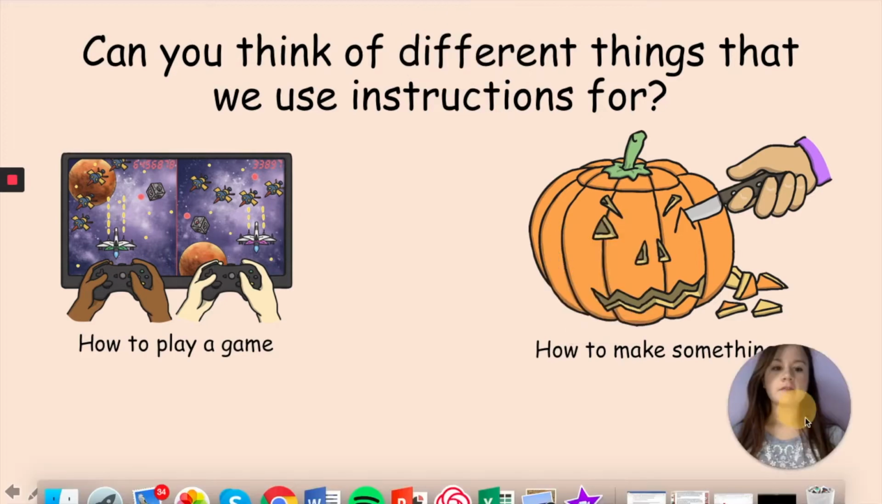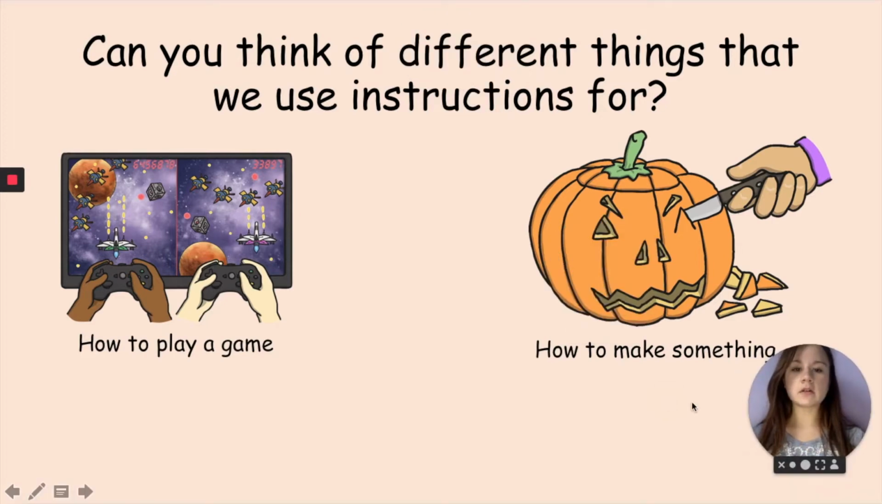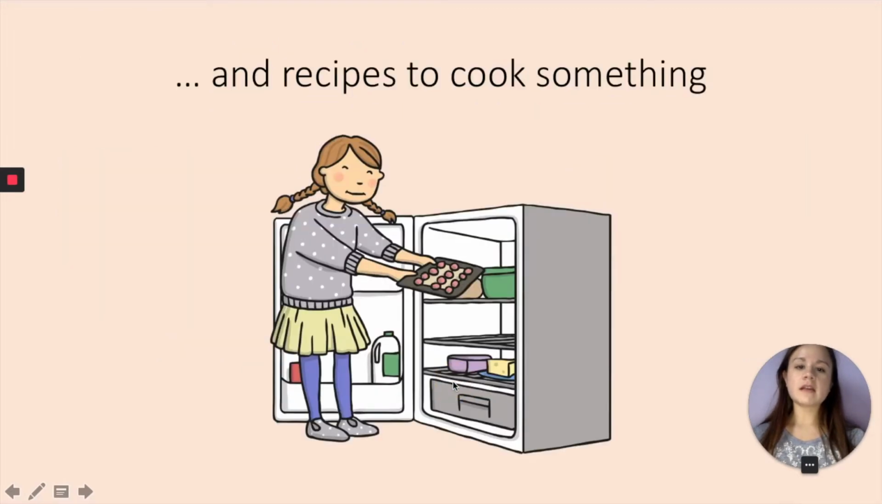Can you think of different things that we might use instructions for? So here I have some different things. We could use instructions for how to play a game, how to make something, and we use recipes, which are types of instructions, for how to cook something.